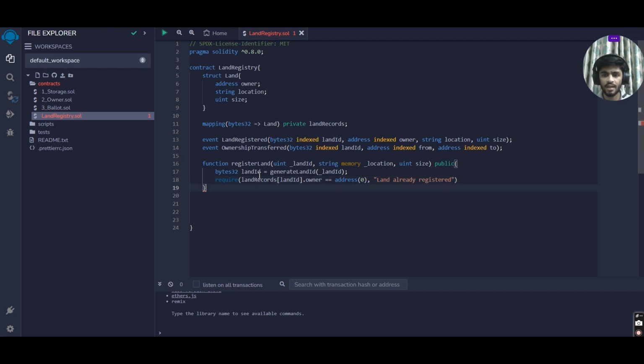I guess I am very much clear in this step. There is no confusion. So we are basically just checking. We are accessing the land records mapping by using the land ID, and with that specific land ID, we would be accessing the land struct associated with that particular land ID. And in that struct, we are accessing the owner property, dot owner, and checking that it should be a zero address. A zero address means that the piece of land associated with that particular land ID is not associated with any address. That means that there is no owner of that land currently.